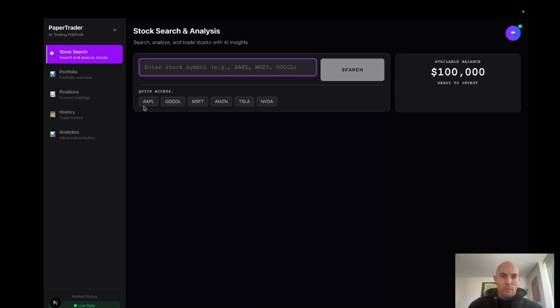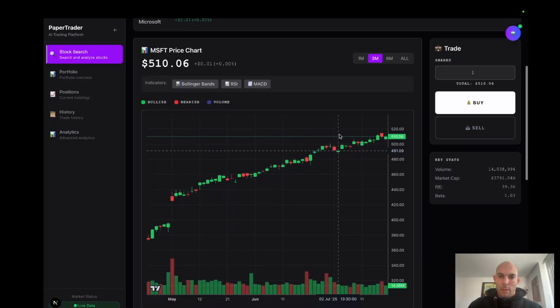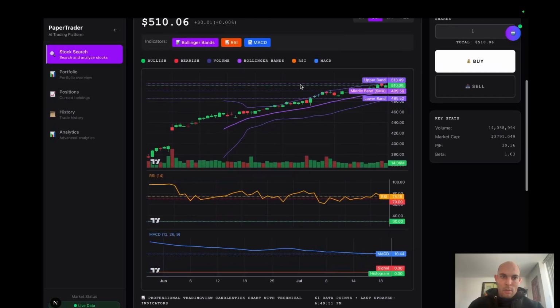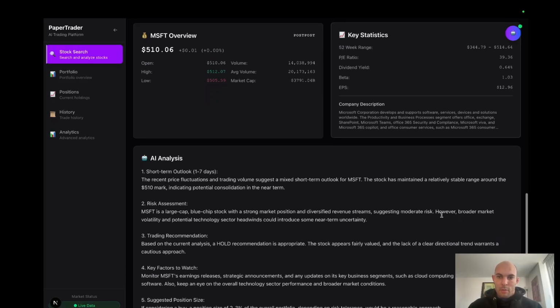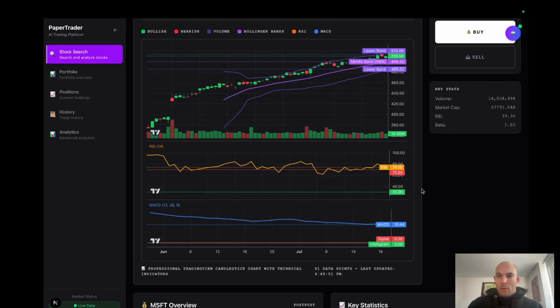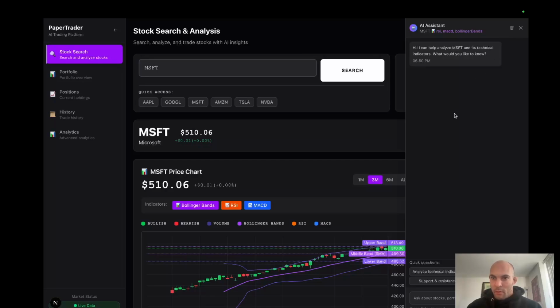We'll do Microsoft, that's good. So here we go. Here's our candlestick chart for Microsoft. Here we can add the Bollinger Bands, the RSI, and the MACD. Underneath, we have some information and metadata, as well as a generalized AI analysis. Another thing we have on top of this is the context awareness of the AI assistant chatbot over here.